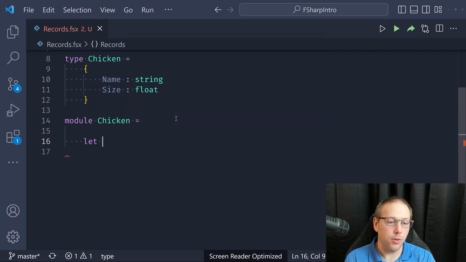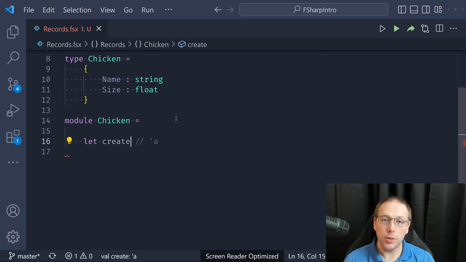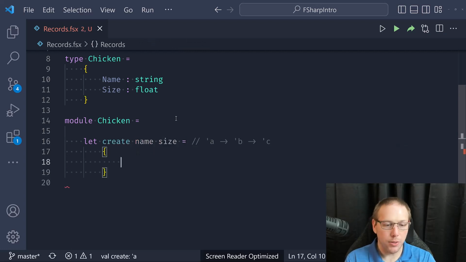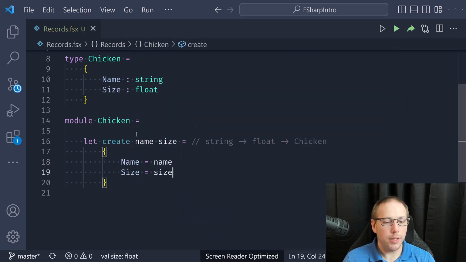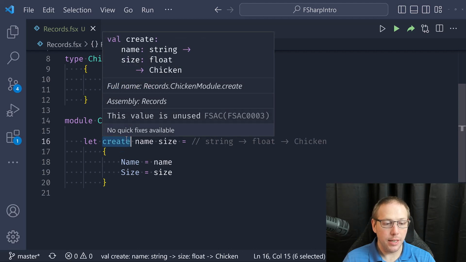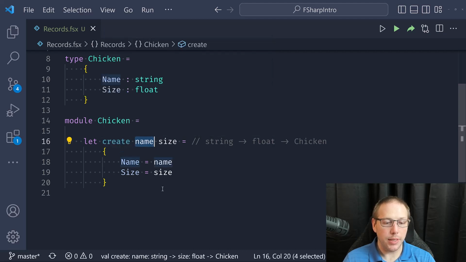And what I often do is I often define a create function. Okay, let create name size equal. And what I'm going to do is say, hey, name is equal to name, size is equal to size. And what this function is doing is it's saying, hey, I have a function. Its name is create. It takes two different parameters. One is name, one is size, and then it is going to return this record.